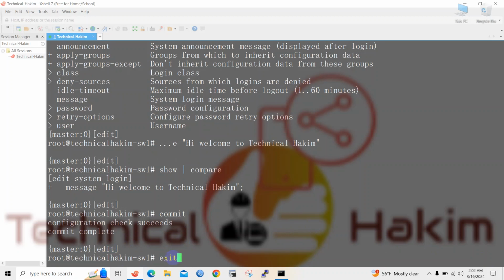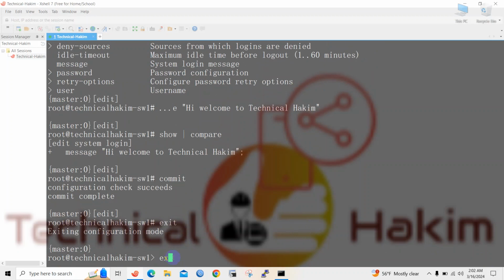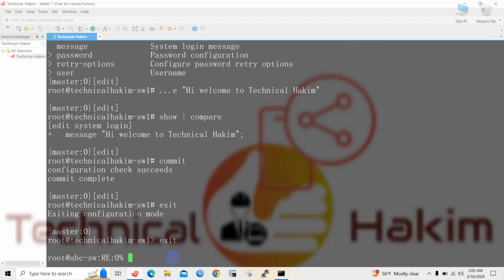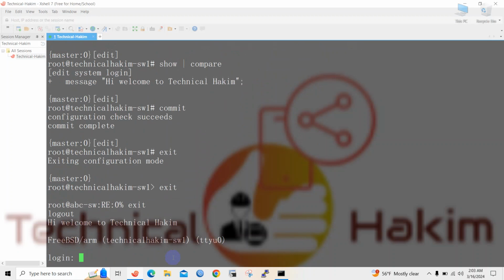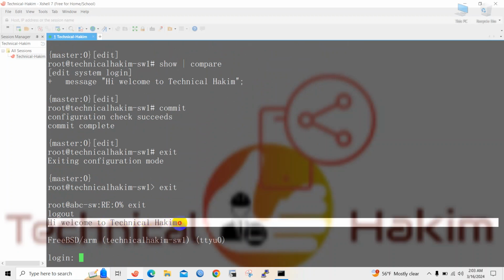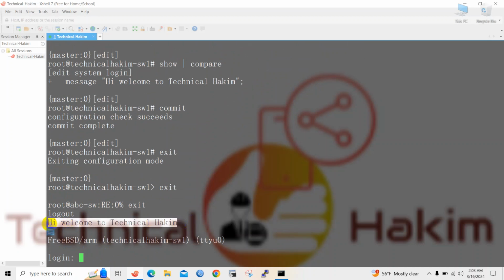So for that we need to begin from the login session. Here you can see this is the login message, hi, welcome to the technical Hakim. In this way friend, we can set hostname and login messages or banner in Juniper Junos devices.